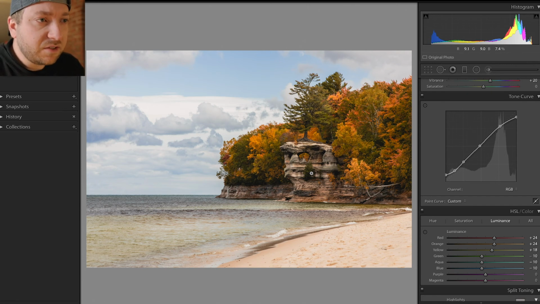And I want specifically Chapel Rock. That's what this rock formation is called. I kind of want that to be the focal point of the image. So by increasing the colors around it as well as Chapel Rock itself, it helps to draw in the eye, and that's what I'm looking for in this image. So I'm pretty happy with this.